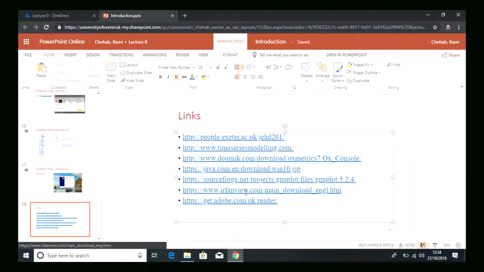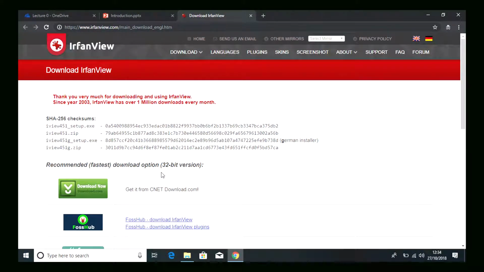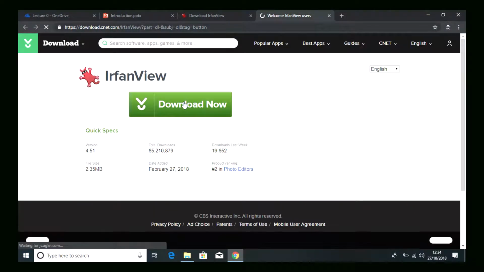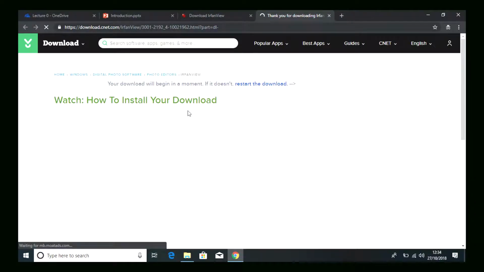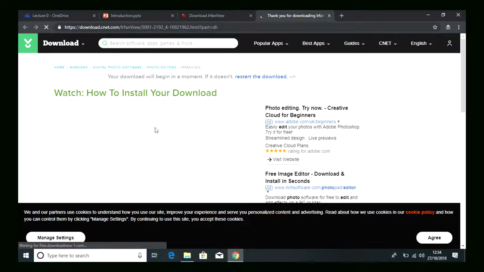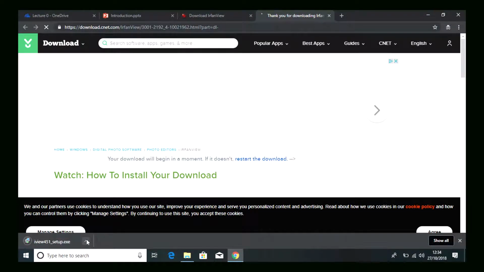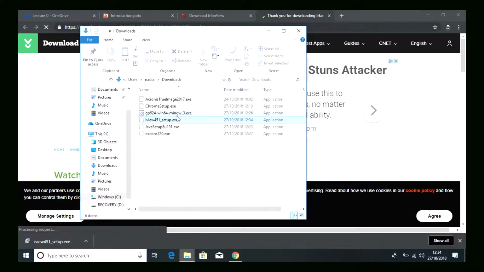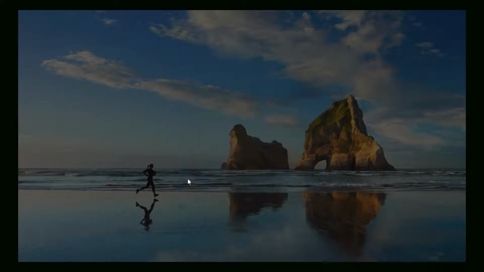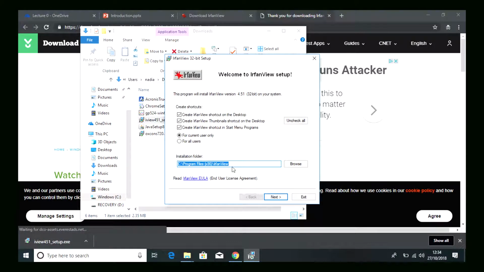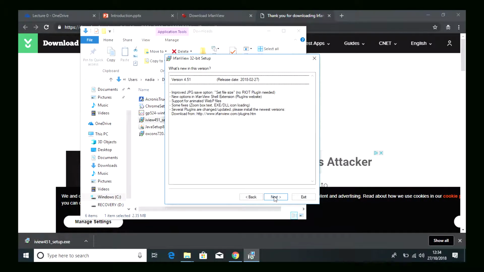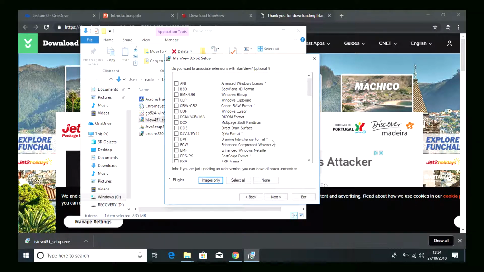Okay, now last but not least, or basically before that, we have to install IrfanView. So we download IrfanView. So we download this. So here it is, show in folder, and then we install this. Yes. So this is 64-bit, it's fine. And then we install this.